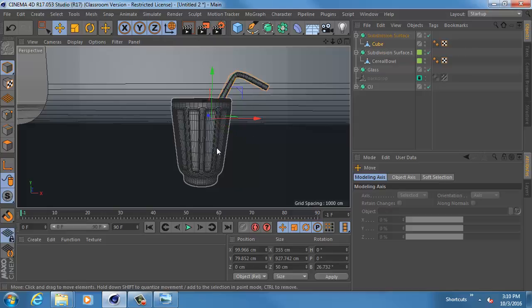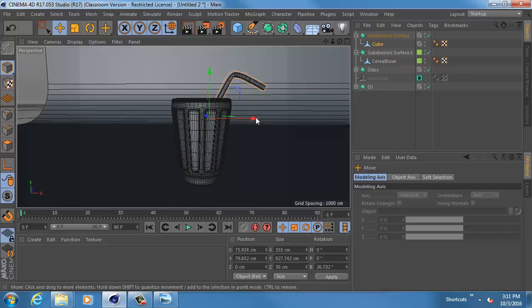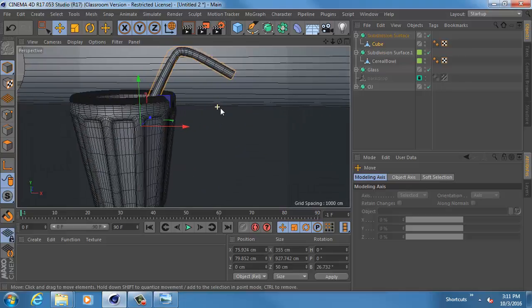If you hit W, this changes this button here, changing how we're moving something. So are we moving it in object mode or in the object's pivot? Like if we rotate, the object's pivot is facing down. Or do you want to do it to the world, which is this way? That's the way I'd want to do something like that. So be aware of that kind of setting.